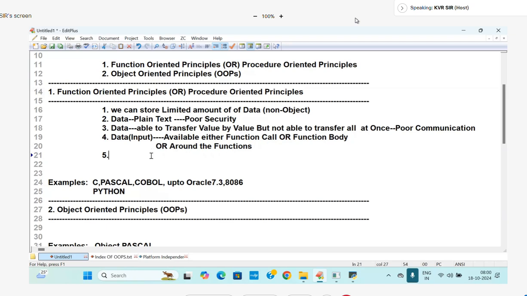And in function oriented programming, there is no concept of reusability. I'm going to tell you this meaning. What is the meaning of reusability, students? The meaning of reusability is that two points have to come. One is that neither will I write the code nor should it take the memory space. That is known as what?